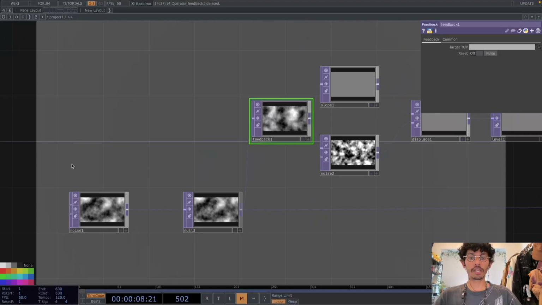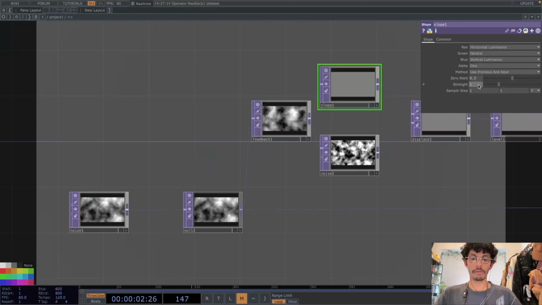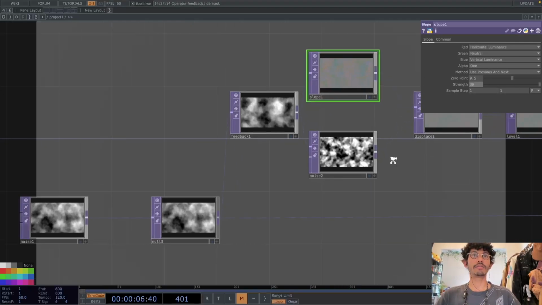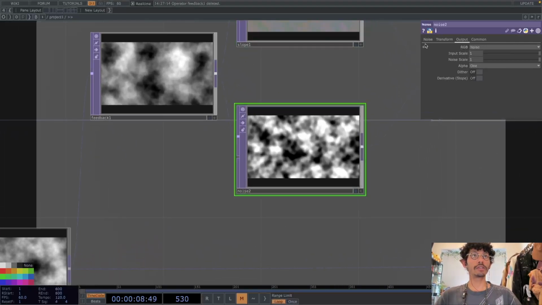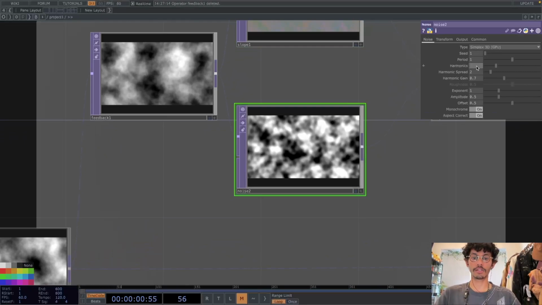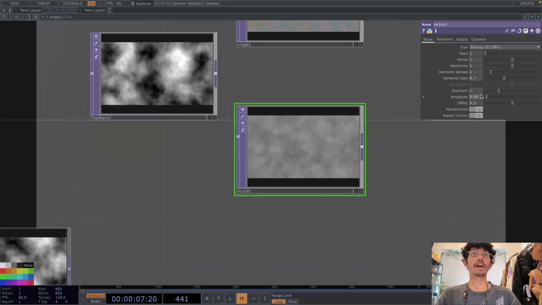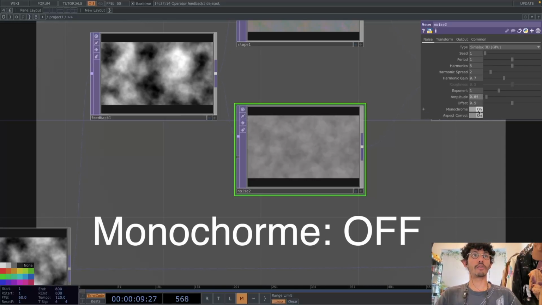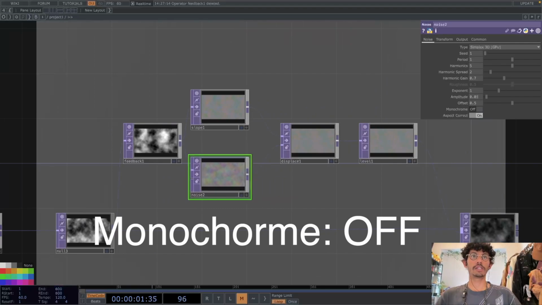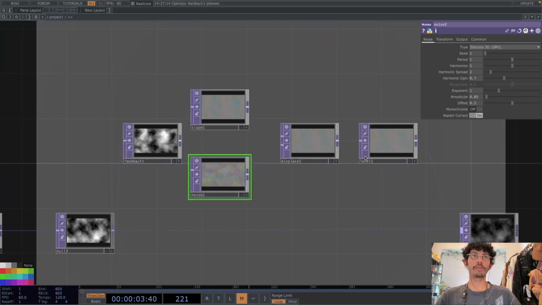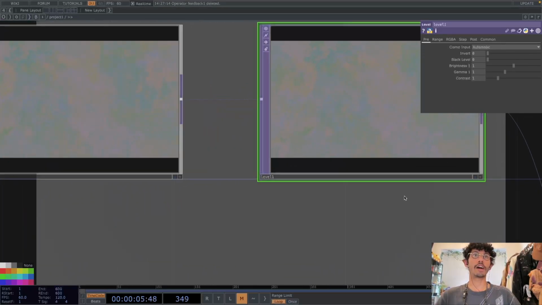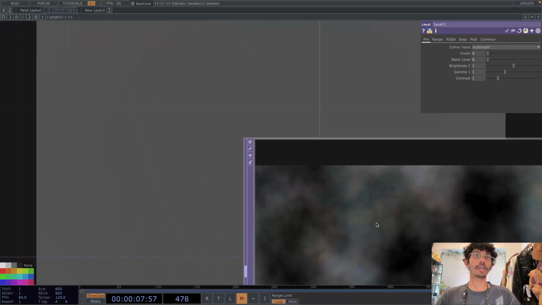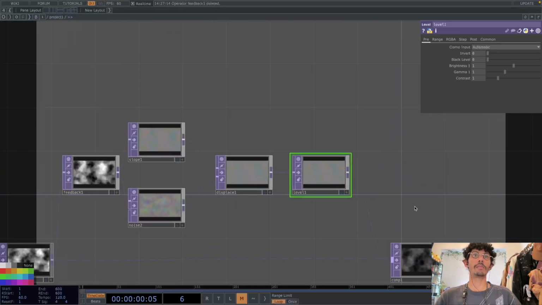So for this first slope, I pretty much had the strength set to 30 and everything else was default. For this noise, I have the harmonic set to 5, the amplitude set to 0.05, and monochrome on. This displace should be default parameters, and then we just have the level to control how much of the effect is going into our comp.